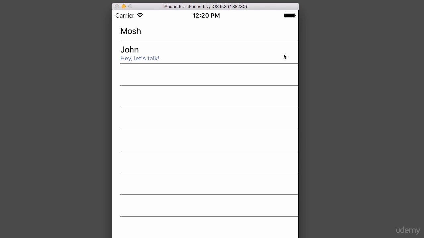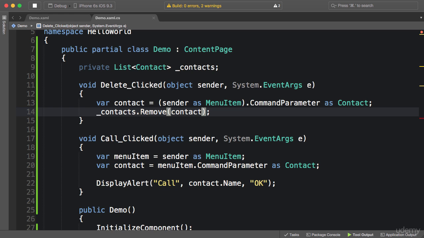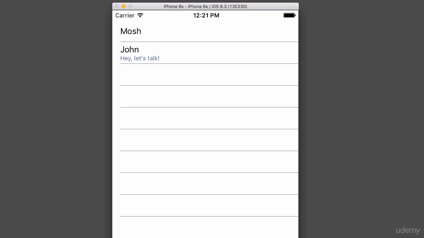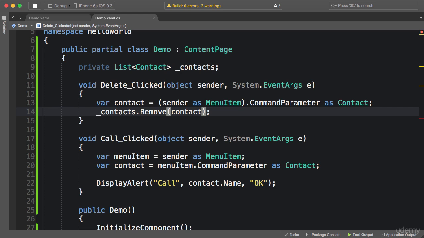So what's happening here? If you debug this application, after this line is executed, you will see that the contact is actually removed from our list. So the object in memory is updated. But the problem we have is that our list view is unaware of this. Because when we remove an object from a list, it does not fire an event and notify other objects about this removal. To solve this problem, we need to use a special collection type called ObservableCollection.